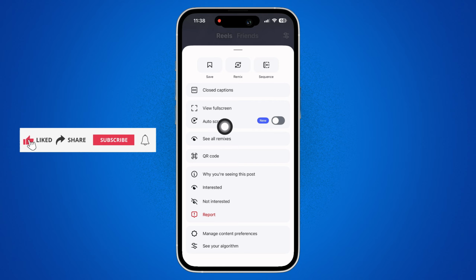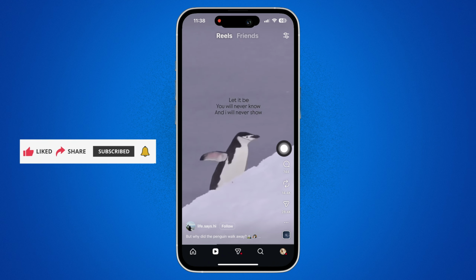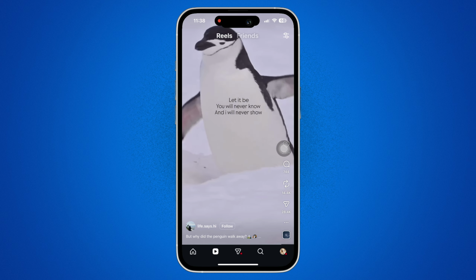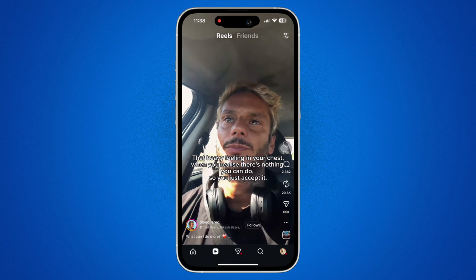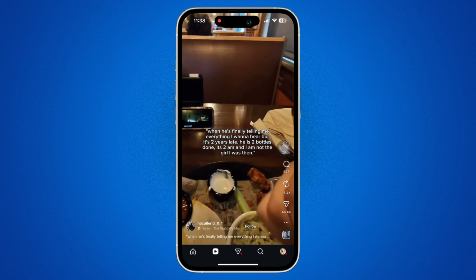Simply go ahead and toggle on the toggle button for auto scroll, and now with this, as the reel finishes, the auto scroll will be enabled and you will not have to keep scrolling once the reel finishes, as once the reel finishes, the Instagram app will auto scroll your reels automatically.